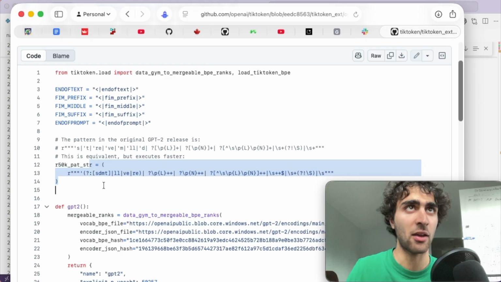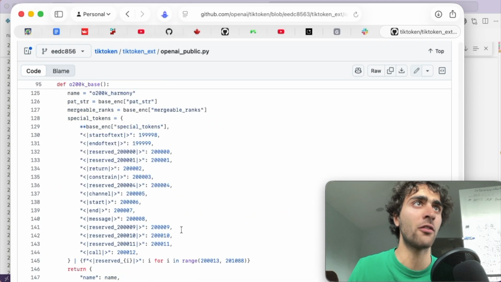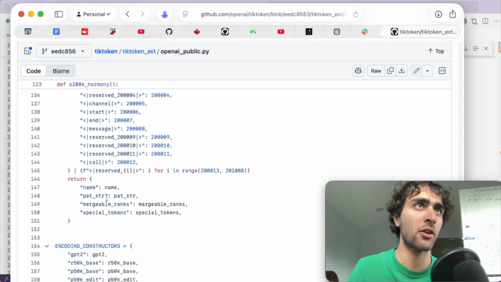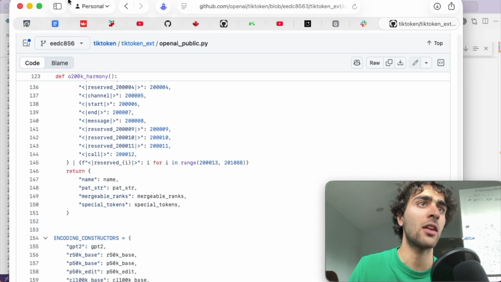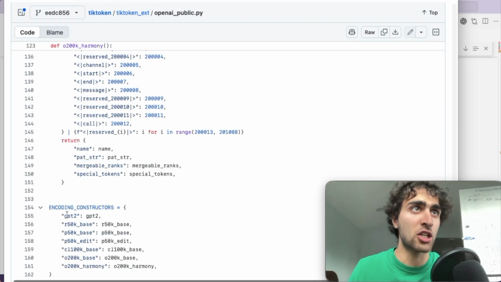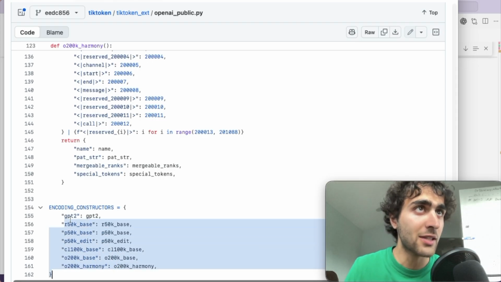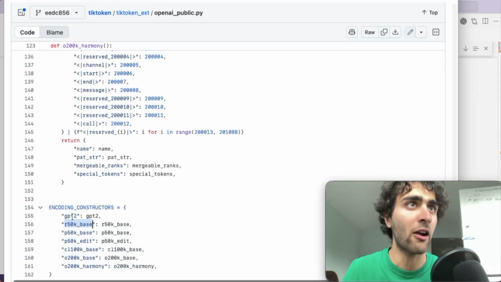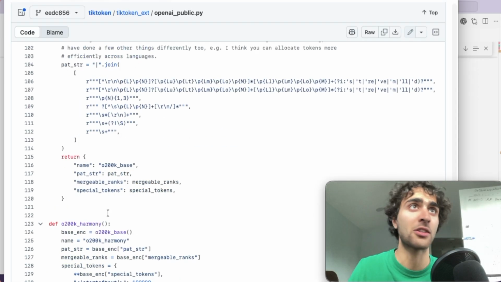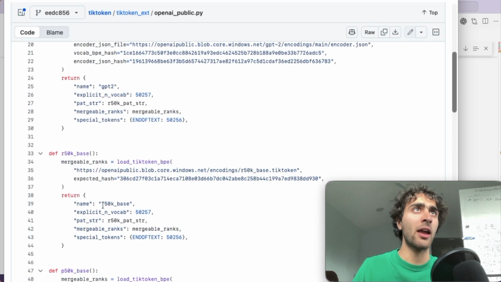You can see here we have a pattern for regex splitting, and then now we can see all of the different tokenizers. So we have O200 Harmony. Actually, all of the names here are listed. So the reason why I put GPT-2 is just because that's what it's called. You could also choose any other set here. So let's also try R50K_base. I don't know what this tokenizer is or in what model it's used, but why not try it?